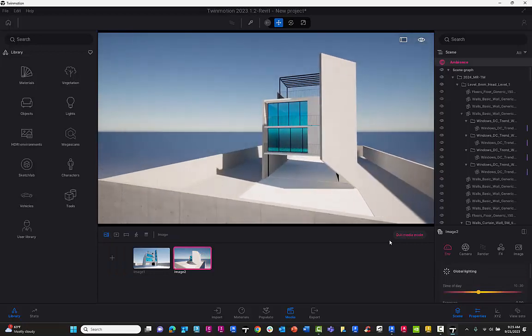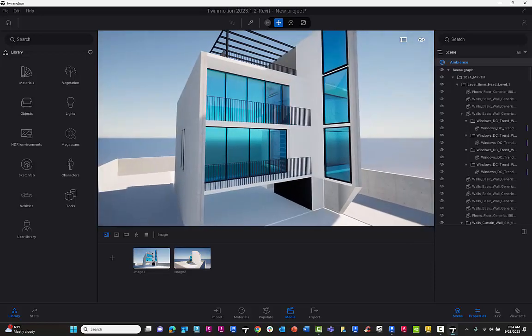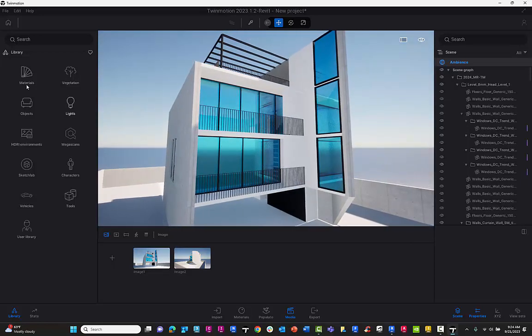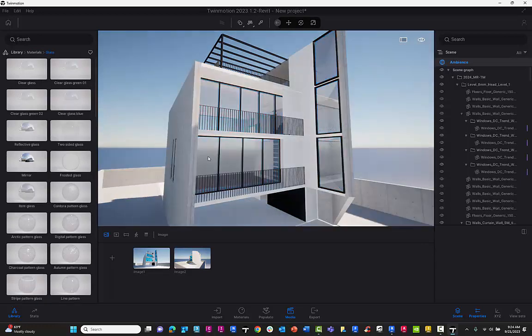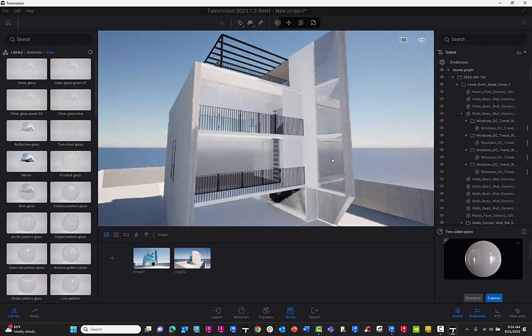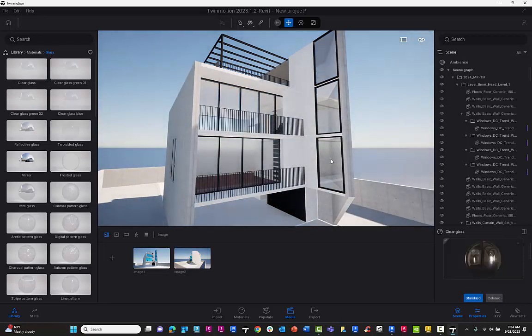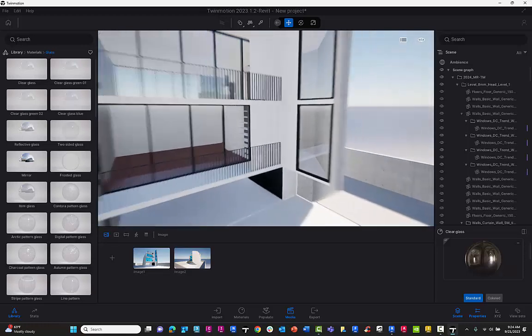So to get started, I'm just going to quit the media mode and we're going to start to look at materials. The obvious thing here is the glass material is not looking quite right. Over here in the library, you have materials, vegetation, objects, lights, HDR environments. We'll start with materials: clear glass, green glass, two-sided glass. You can just drag and drop that onto the object and it will update. There is a new update of glass in the preview, which can do a little bit more, but typically if you're just working with the glass here, you can get some pretty instant results.